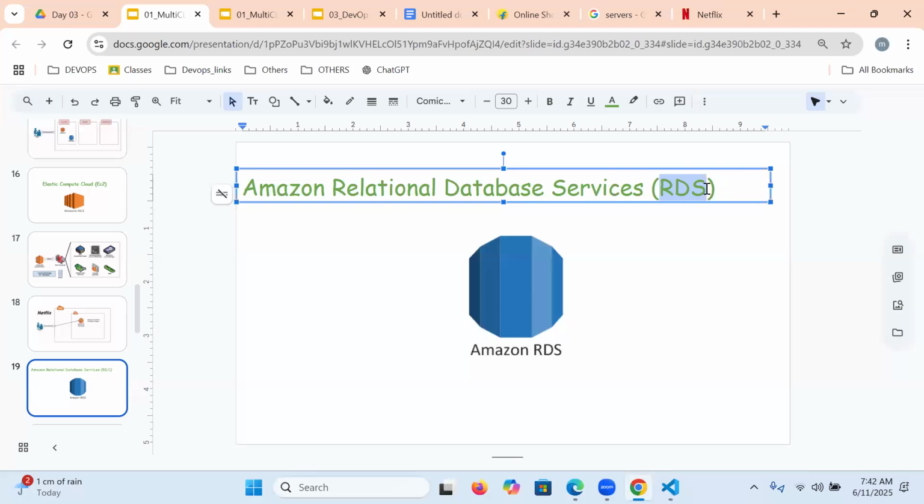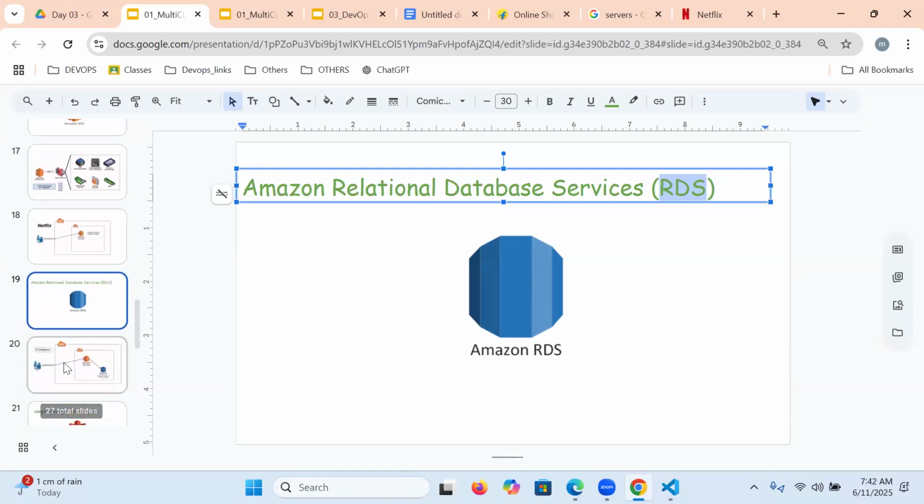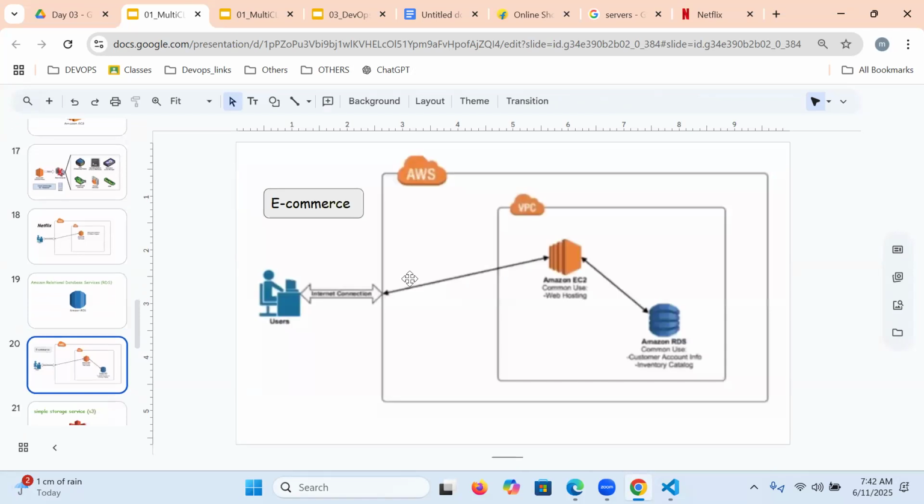Relational Database Services. By using RDS, we can get MySQL, Oracle kinds of databases, and PostgreSQL also. For deploying our application, by using VPC we can get a network, by using EC2 we can get a server, and by using RDS we can get a database.